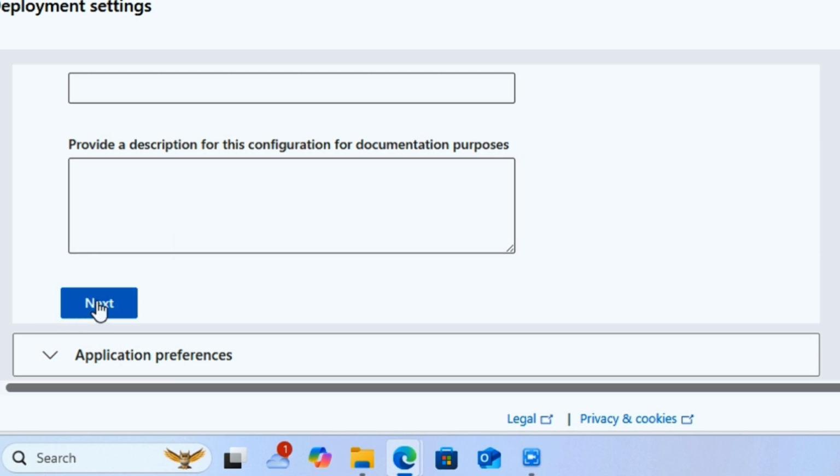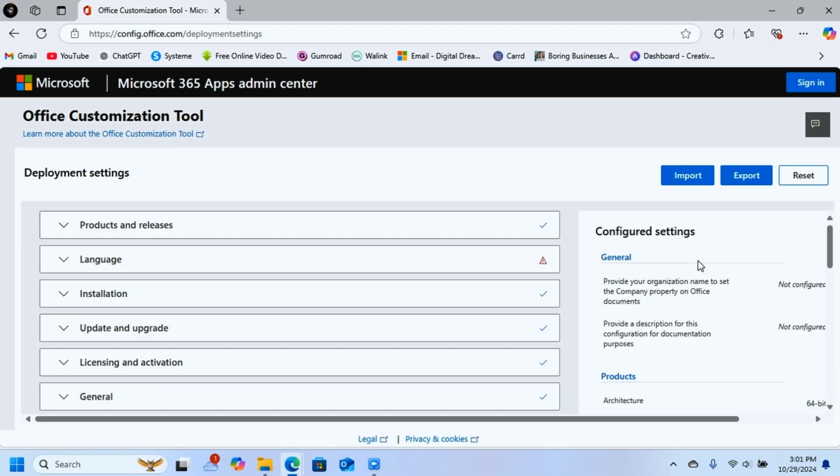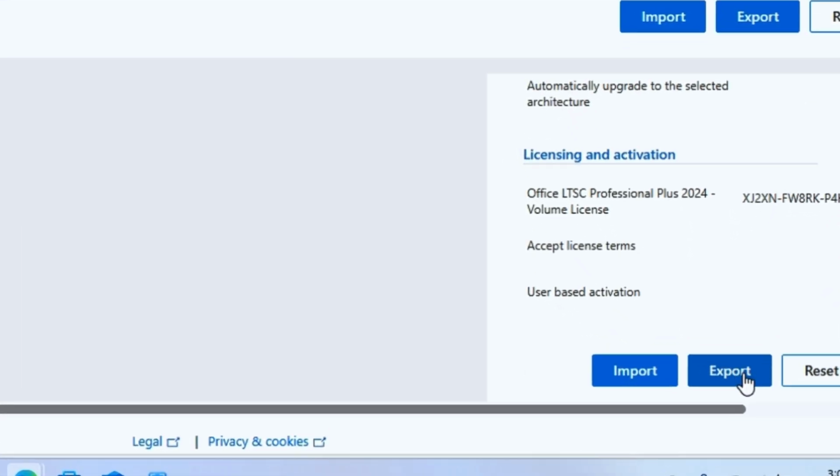Then under the general, leave this the way it is. Come down here and click on finish. Now you are done customizing your configuration file. So now you're going to click on export.